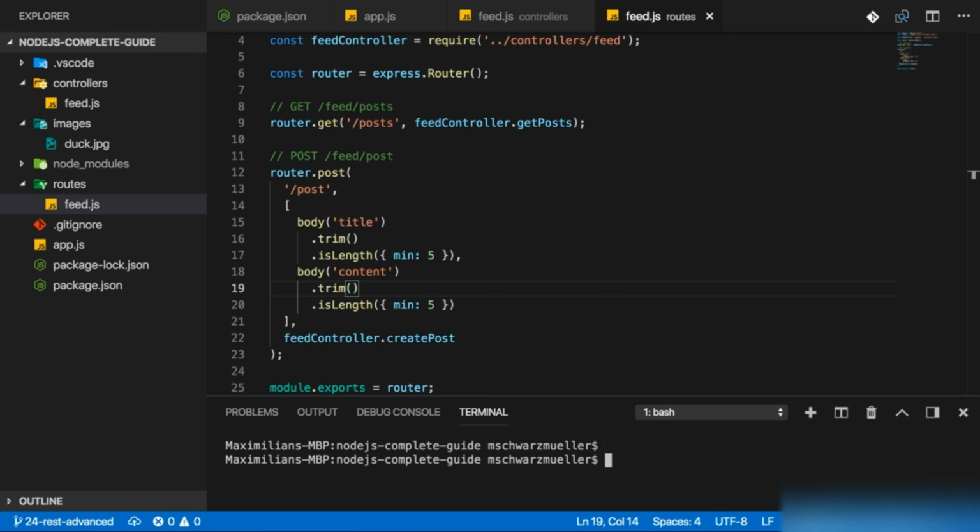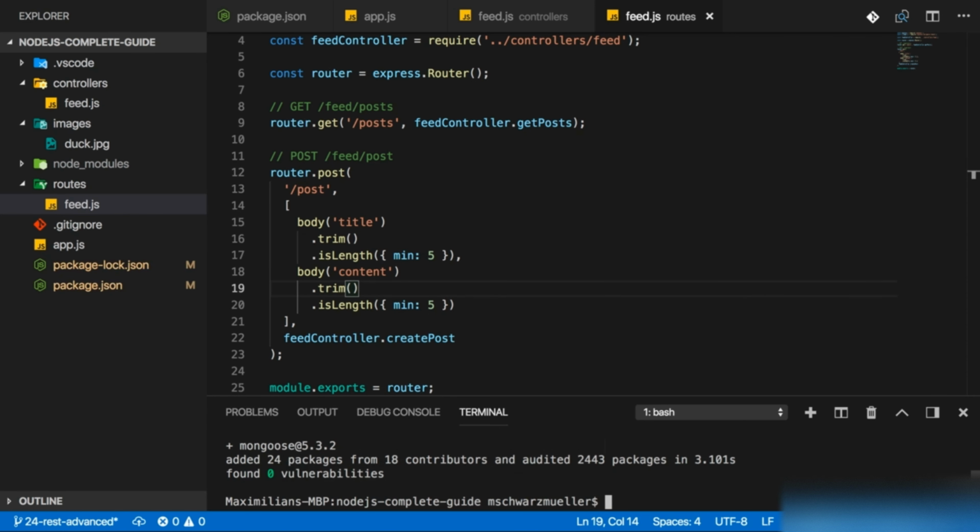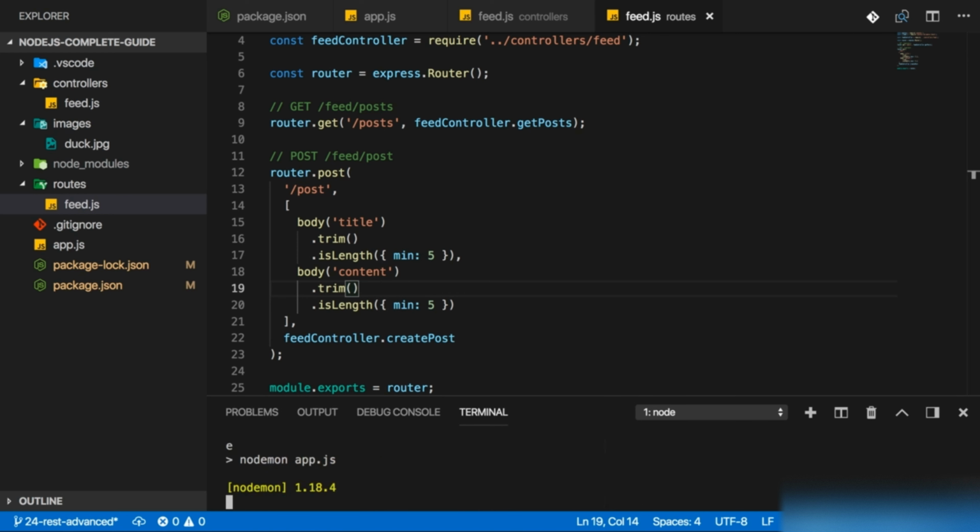I will again use the Mongoose package. So let's install it with npm install --save mongoose. And that will be required to connect to the database and to then, of course, also create our Mongoose models, store data, and so on. I'll restart npm start thereafter. And now, first of all, let's connect.